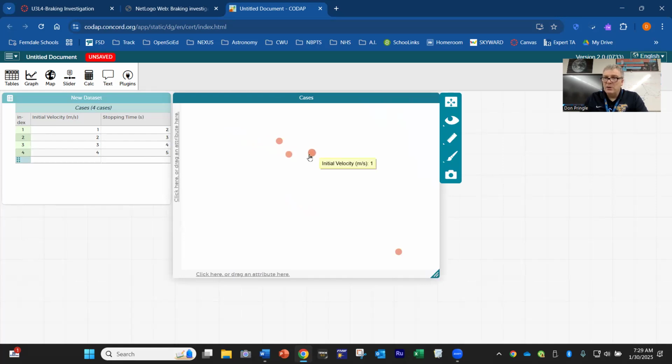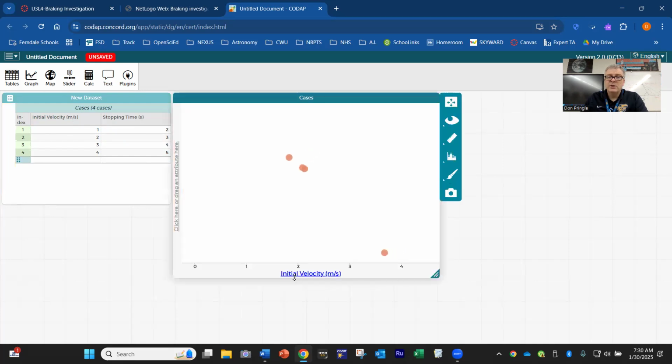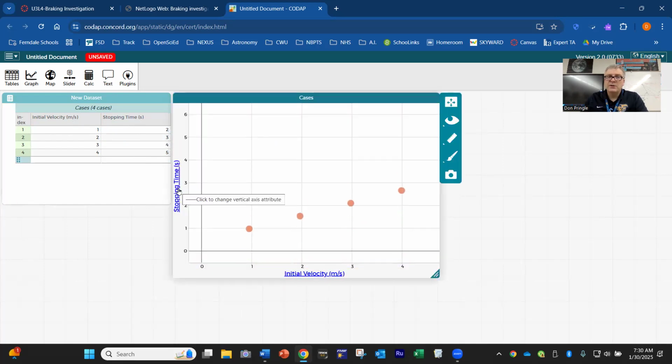So the nice thing about CODAP is you can grab the head of one of the columns. The initial velocity, which is the independent variable, we want to graph on the x-axis. So I'm going to click and hold on the head of that column, and drag it down to the x-axis. And then it puts those data points on that axis. And then I click the stopping time and drag it over to the y-axis. Okay, so there we go. I now have graphed my data.